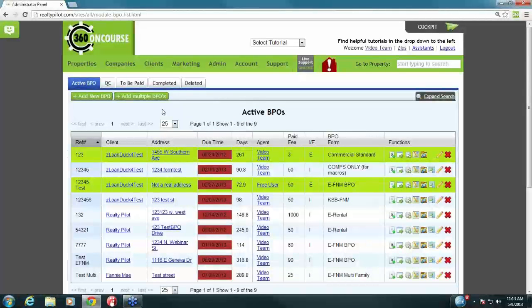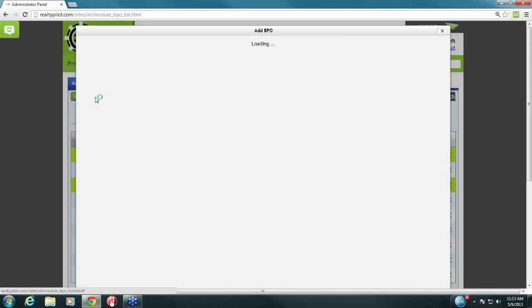If we receive a BPO within the system, again, it will be here highlighted in green. We can go ahead and open the BPO and start working on it. If we receive a BPO from another platform and we're using Realty Pilot's system to autofill that BPO, we have to add it to our system first. To do that, we'll click Add New BPO.